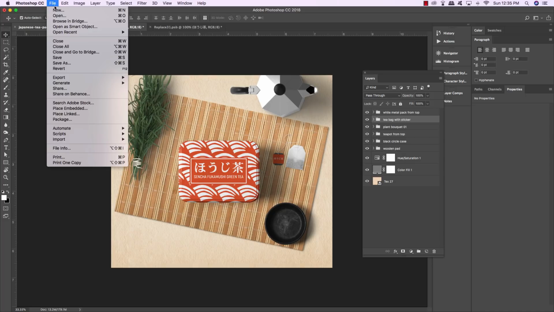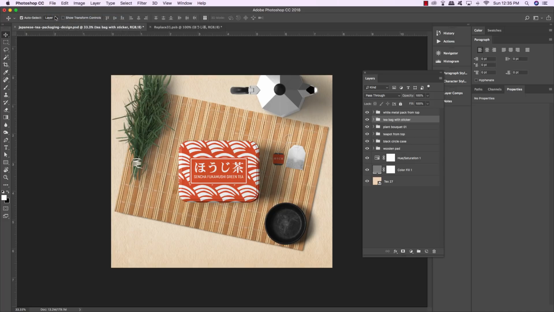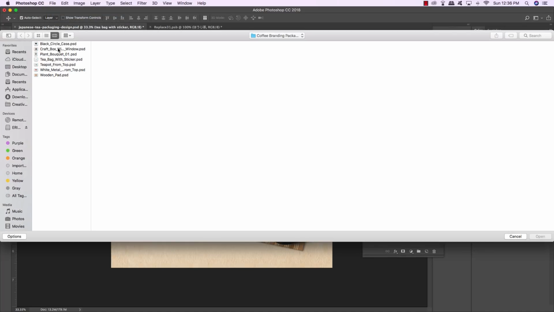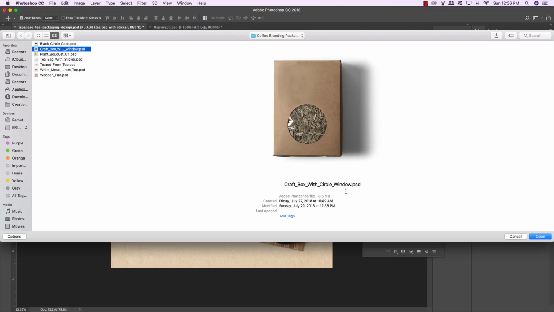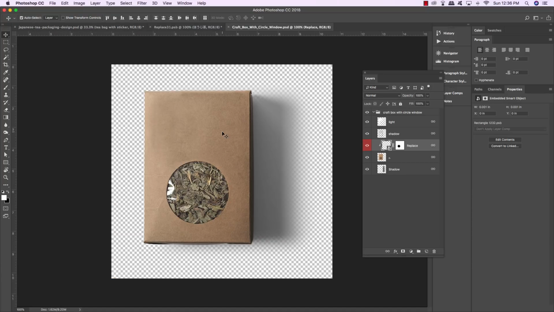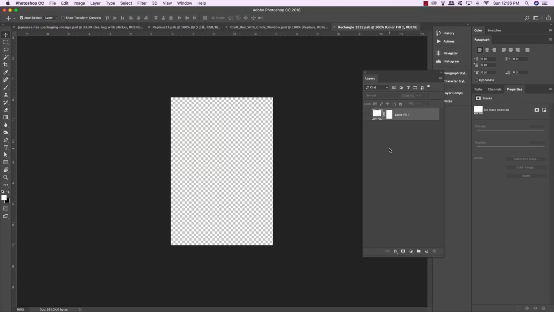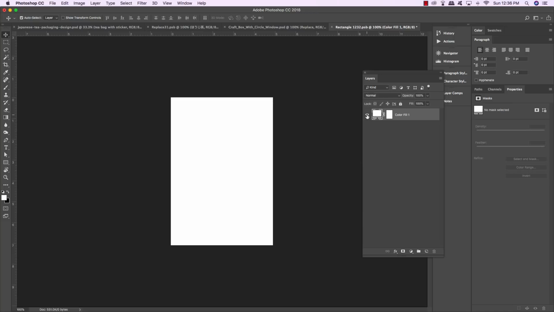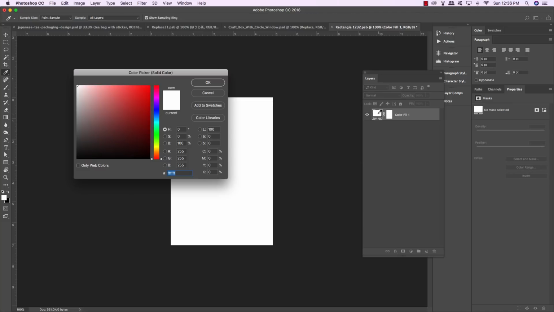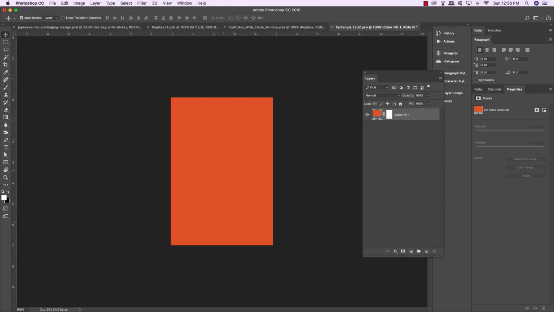And now let's go ahead and bring in another object that we're going to brand. So I'm going to come over here and open the Craft Box with Circle window file, choose Open. And now we'll do the same thing. I'm going to come inside of this highlighted layer that says Replace. And in here, it should be basically empty. You'll probably just have a single layer in here. So let's go ahead and double click on that. And again, we're going to use the same fill color, E65C30. All right, press Return.